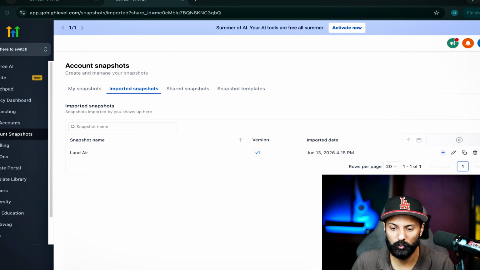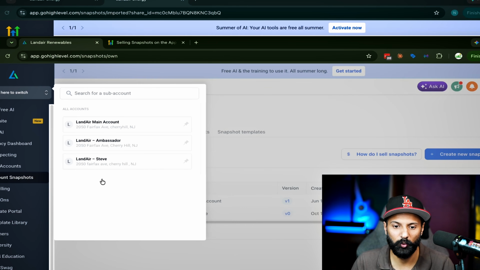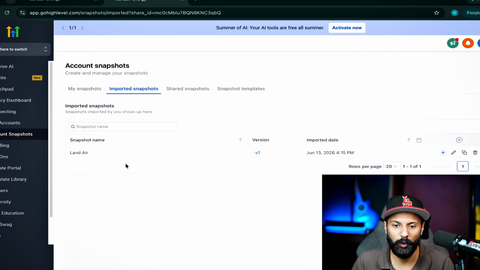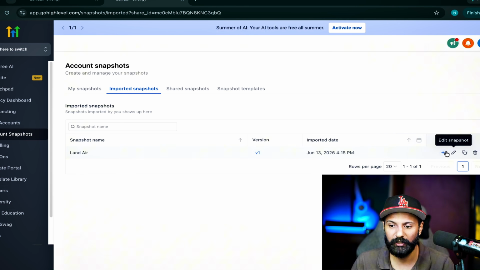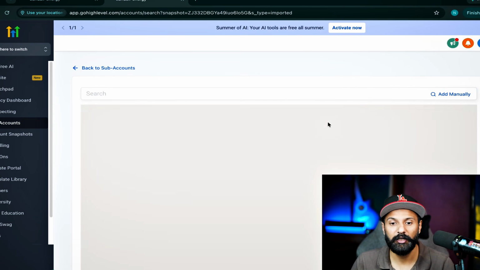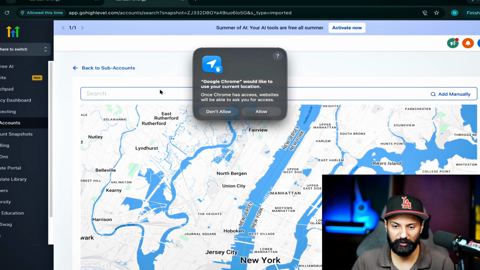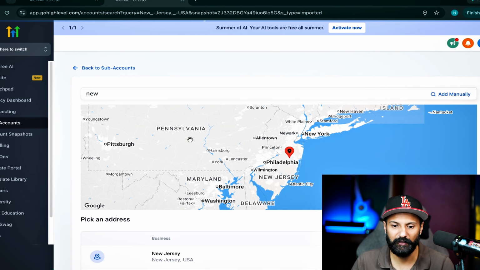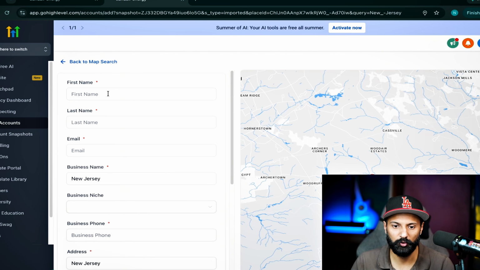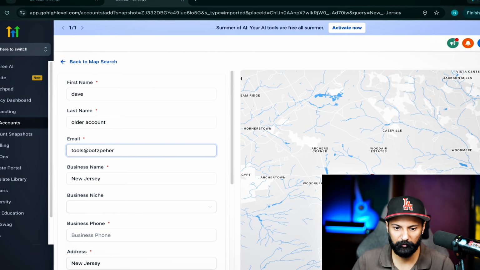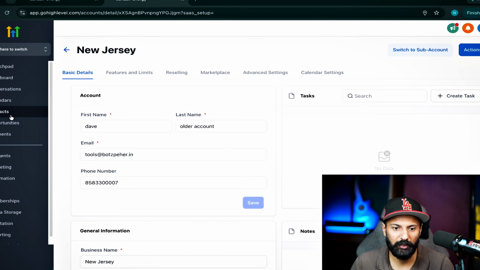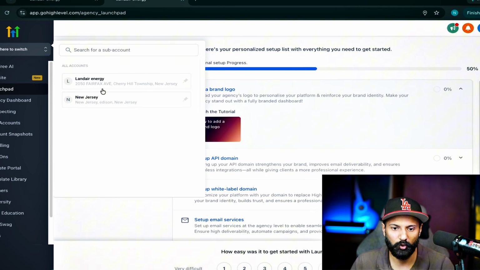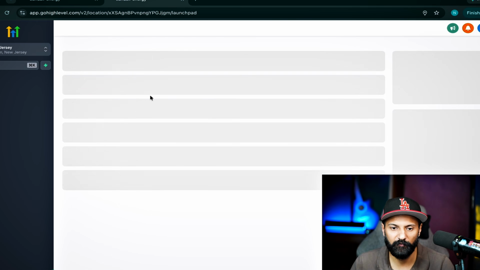Let me show you. We have 3 sub accounts over here, and now if I go over here, we have only 1 sub account. So what I will be doing is loading this snapshot into a separate sub account, and for this let me choose some random values just to show you how to load. Here you need to always give one email ID. Let's go to that sub account with the name New Jersey.